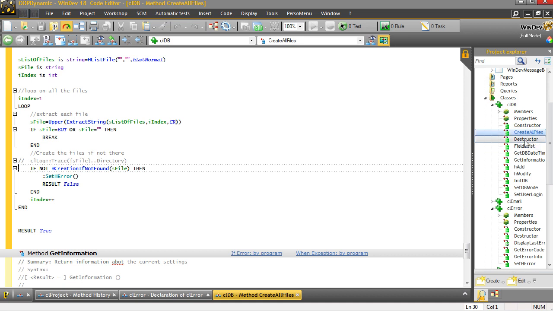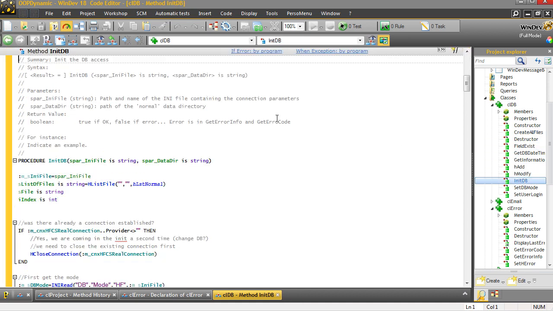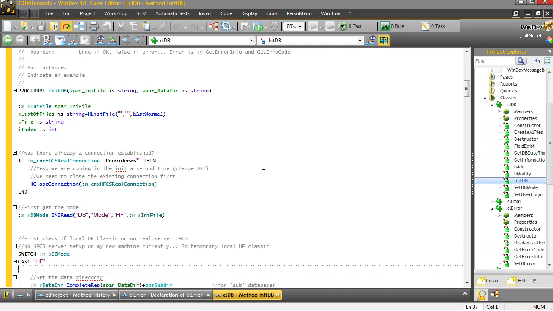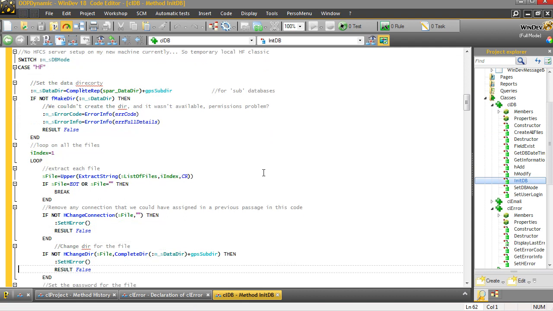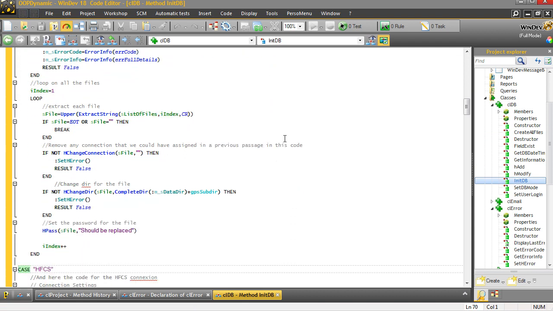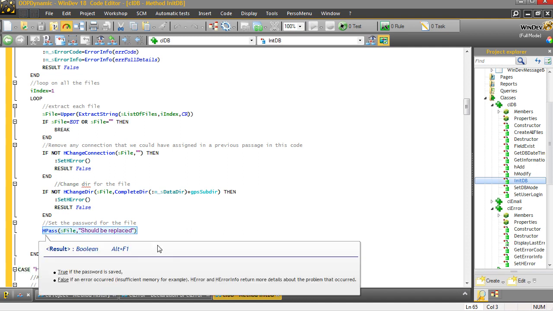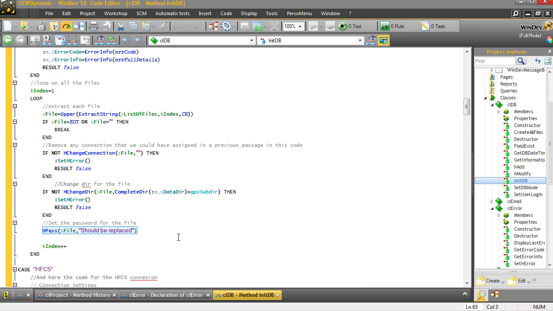You have the init database, in which all the initialization is done depending on the type of the database, with the password and this kind of thing. By the way, if you're using my class to manage your file, please change the password, and don't come back to me later telling me that you forgot to replace the password, because the password is called should be replaced. Really, please change the password.